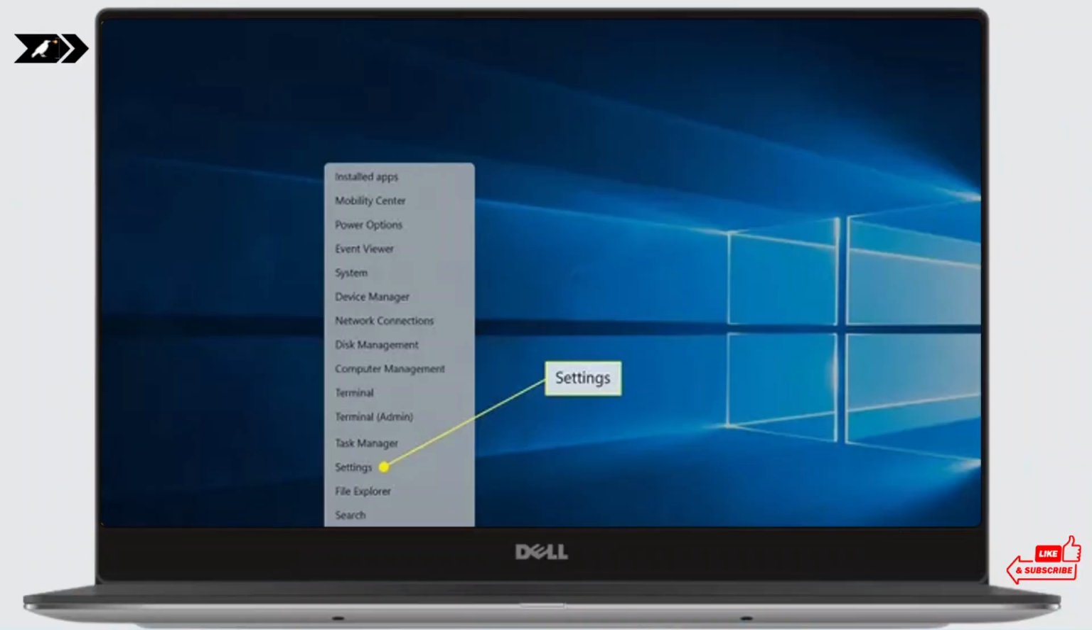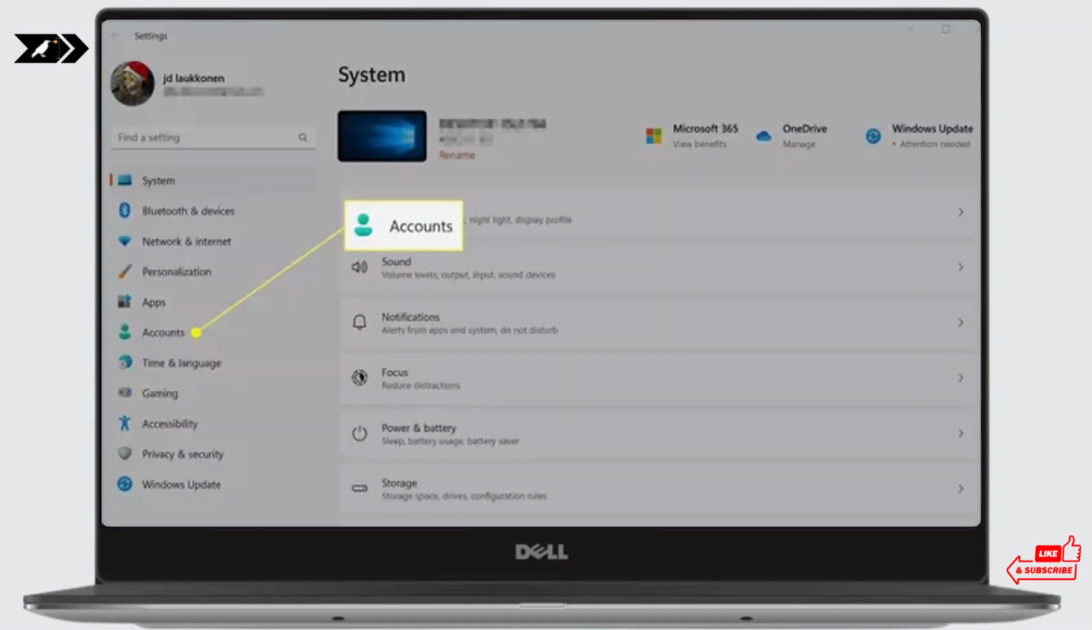How to change the administrator account in Windows 11 in settings. Most of the important settings in Windows 11 are accessible through the Settings app, and here is how to do it. Right click Start and select Settings from the drop down menu. You can also open settings with the Windows plus I keyboard shortcut.